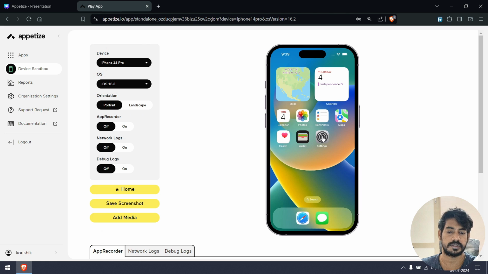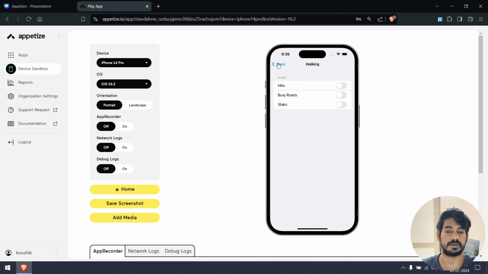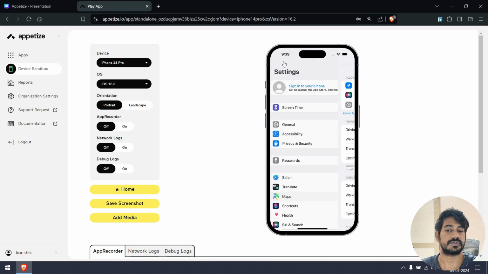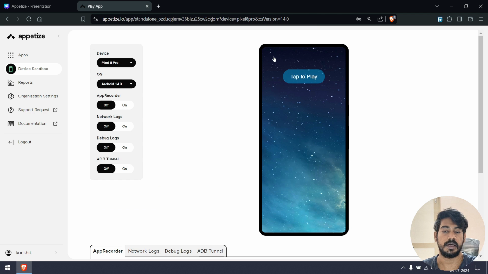If you go to the settings, you can check the usual things, like whatever you can see in your iOS devices. Now if you want to switch to Android, you can just select, maybe we'll go with the Pixel 8 Pro, and click OK.